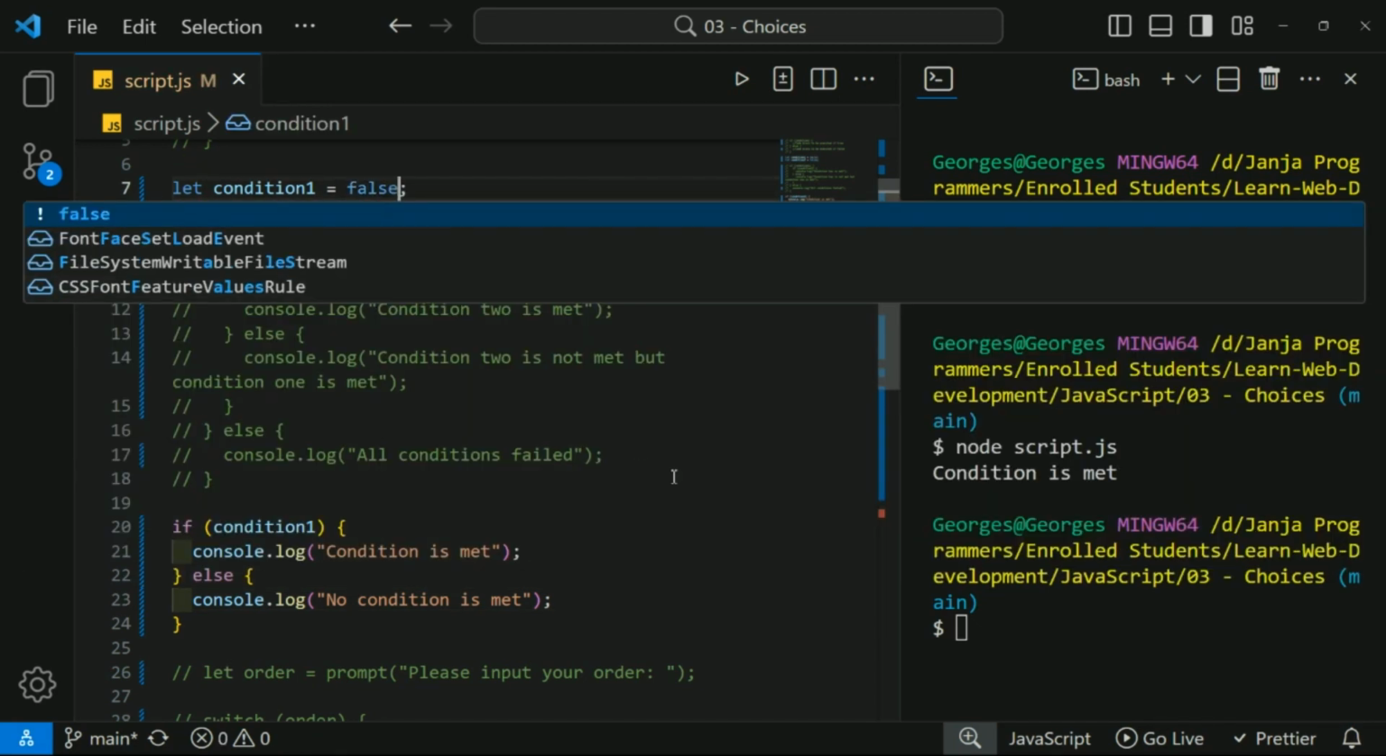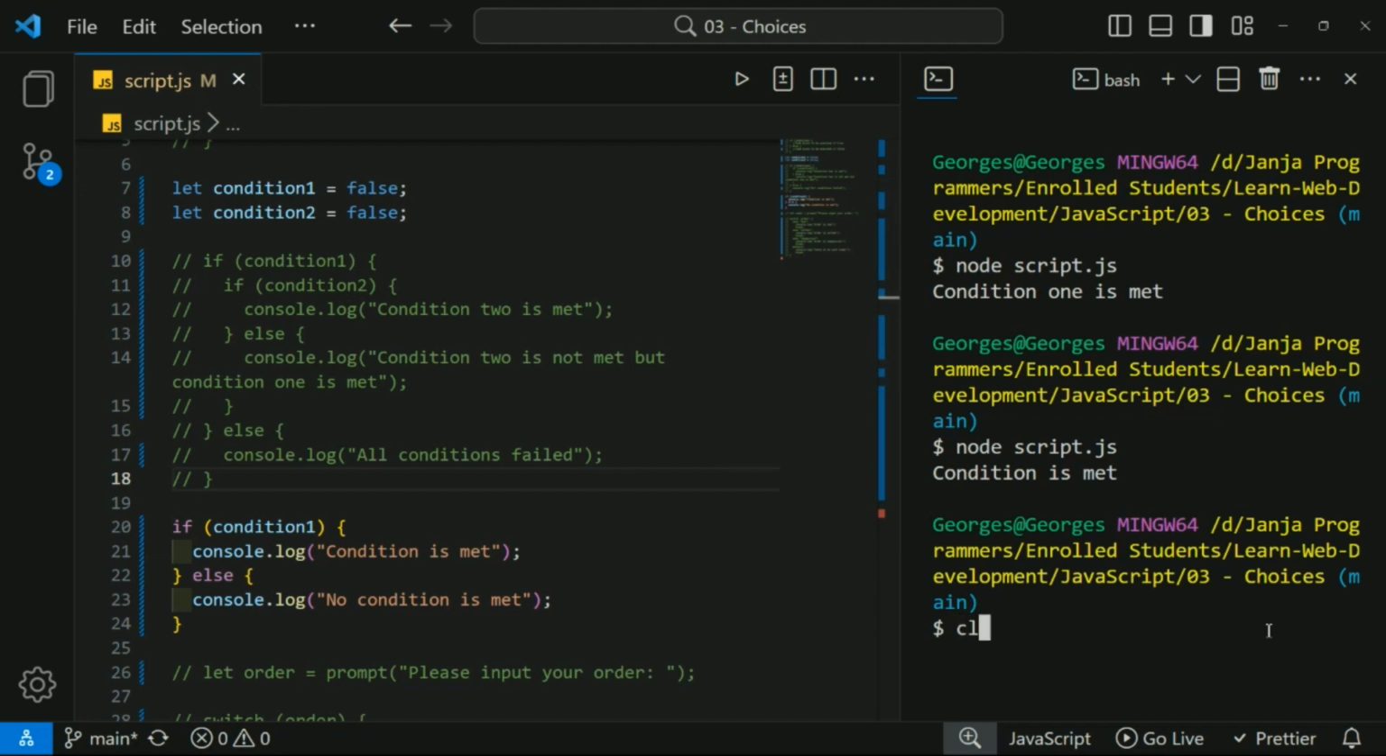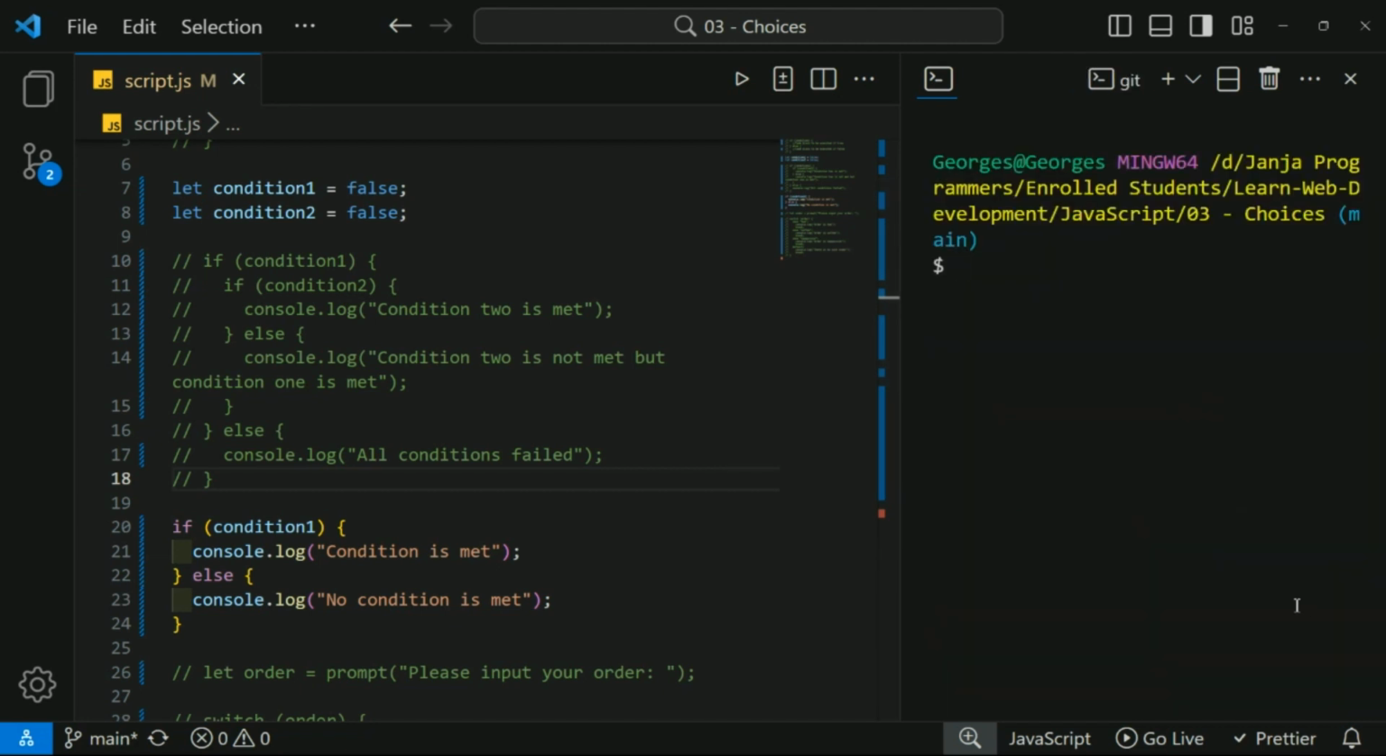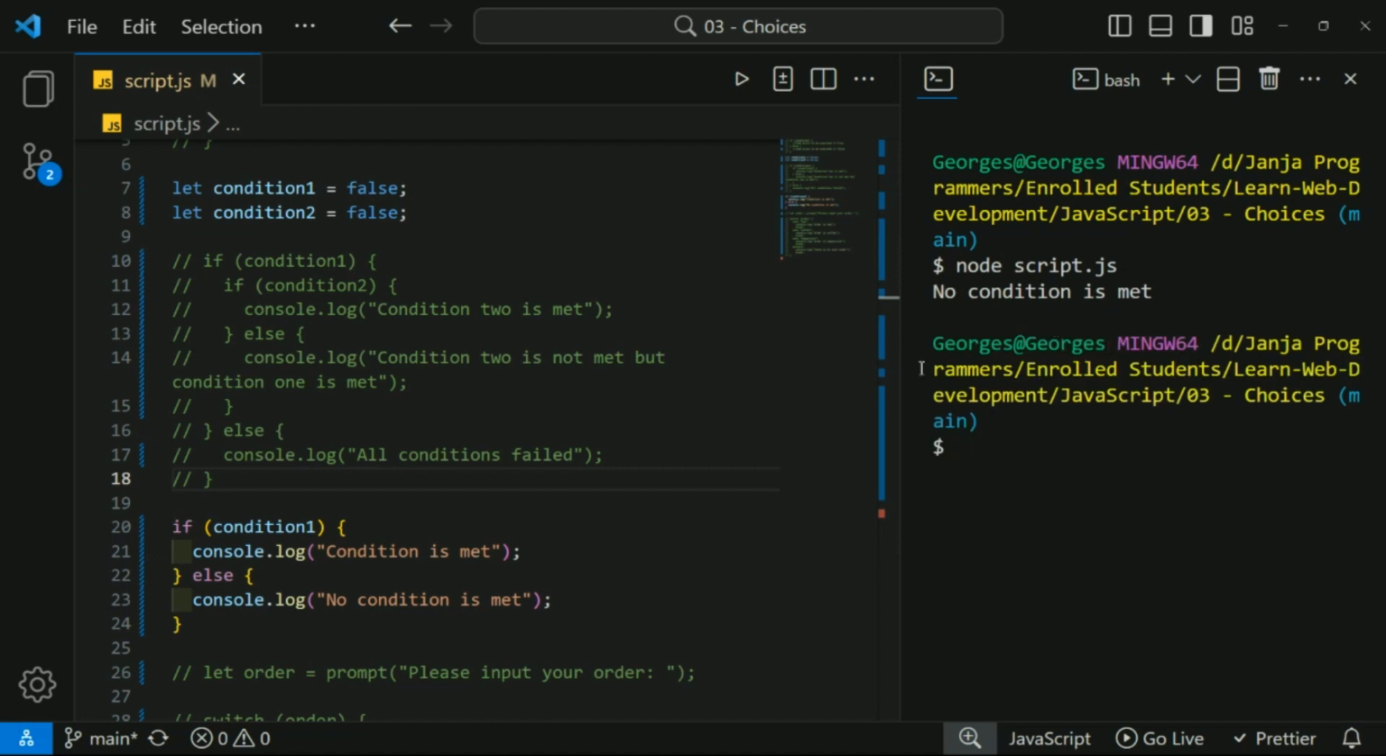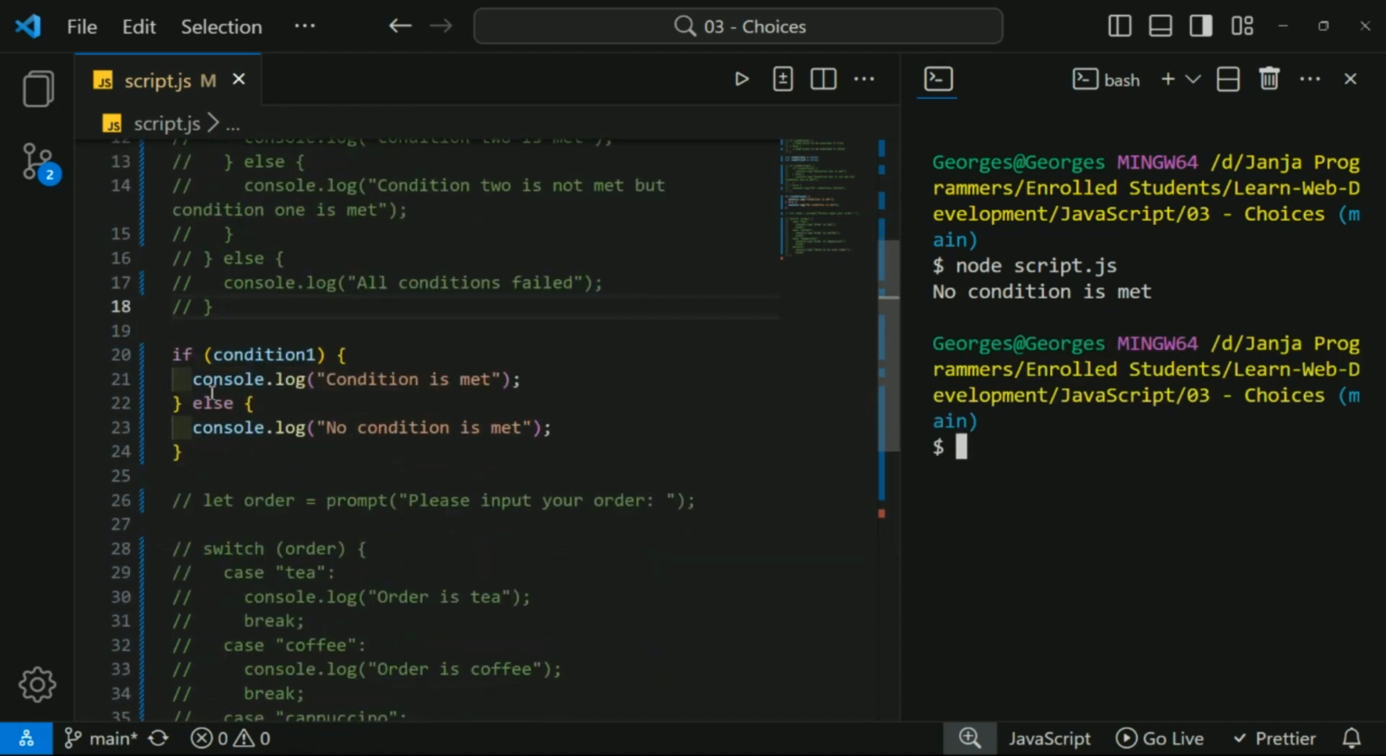You can set condition one to false. When you run this to the console, let's just clear and then run, you see that no condition is met. So the if and the else are now okay.